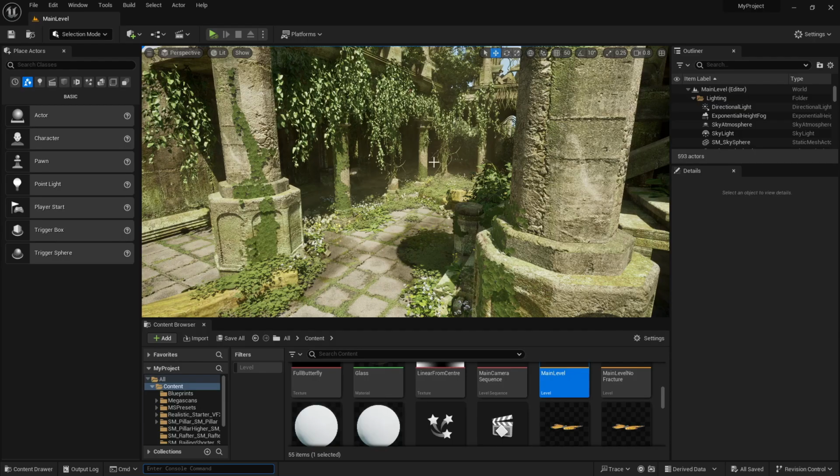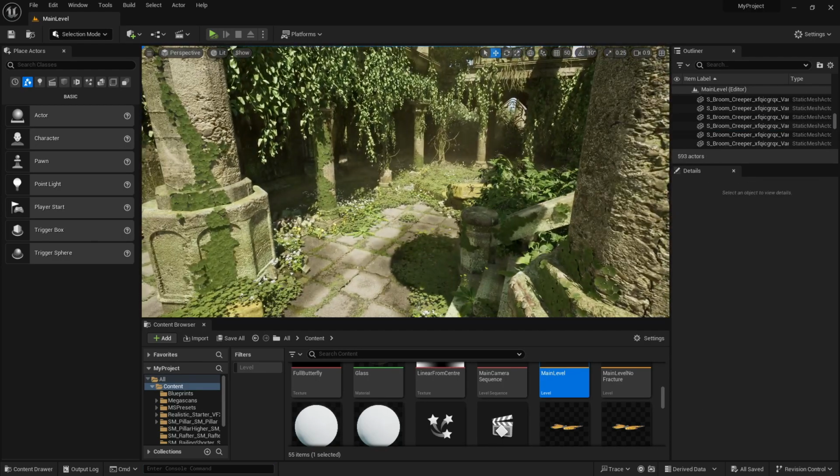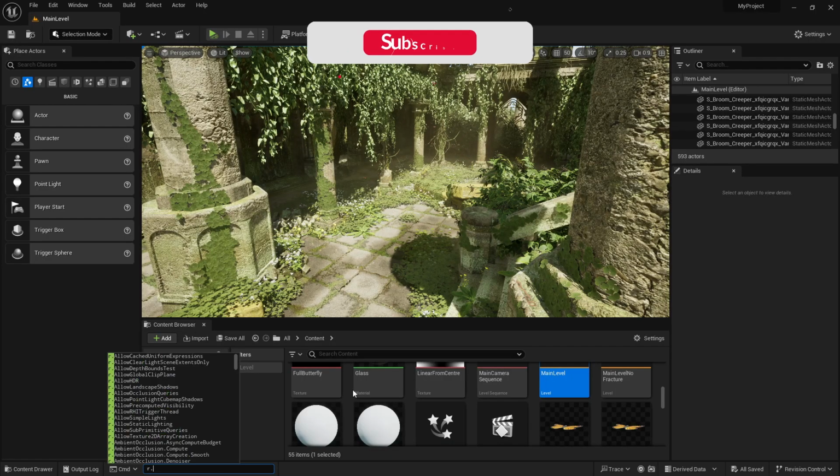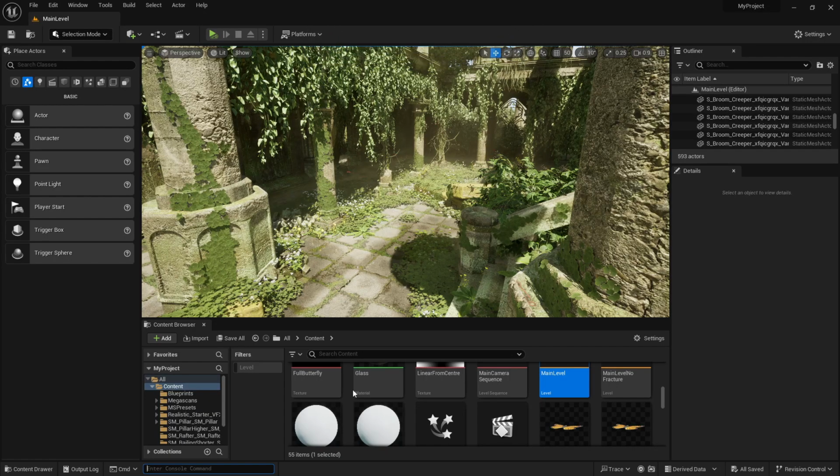If your static meshes are also doing this, so my vines are static meshes and they're doing it too, you can write in, so again the console button, or just click it at the bottom, r.forceLOD space 0 and press enter, and it will force everything in your scene to the lowest LOD.